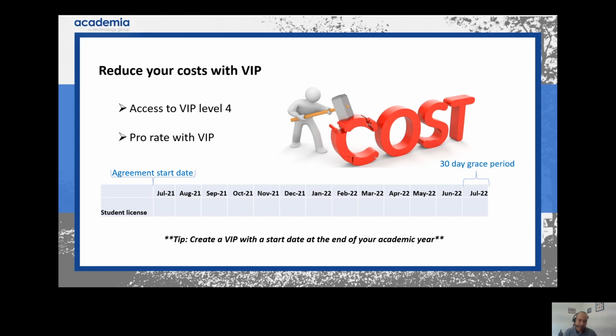So on the 1st of July, I set up a new agreement, and great, I want to order a new license at that point. It's going to cost me £120. However, I could set up my agreement on the 1st of July and not order that license until August, where it becomes 110, or September, where it becomes 100.